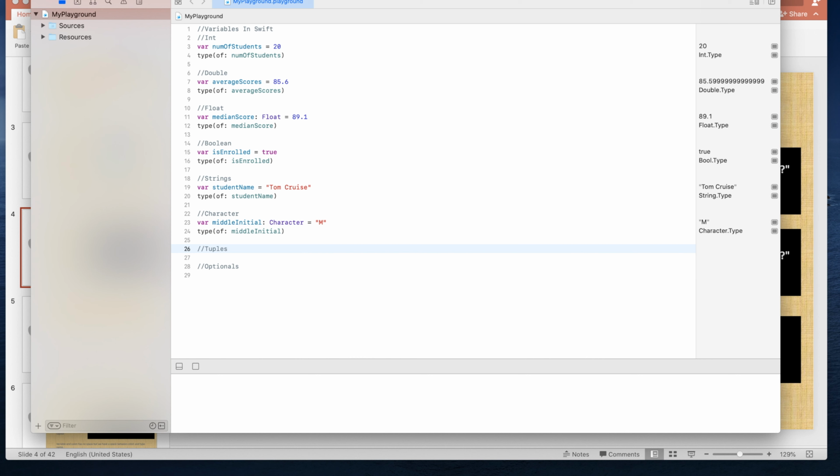Now let's look at two other different data types: tuples and optionals. For optionals, I'm going to dedicate a separate section or video so that it's an easy reference for folks to get to, but I'm going to cover the gist or the concepts here. So let's first start with tuples. Let's say I'm going to define a tuple.